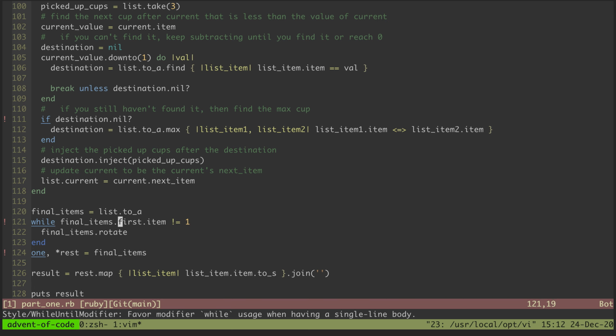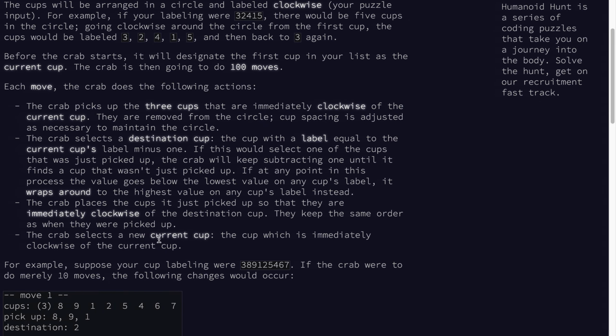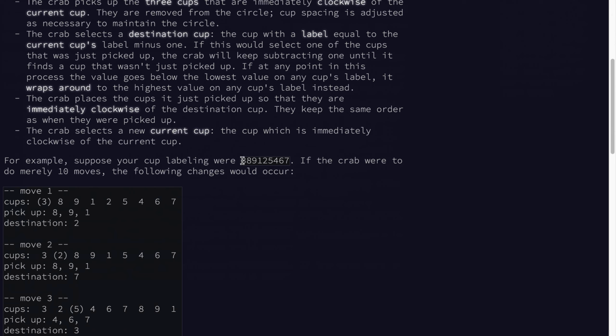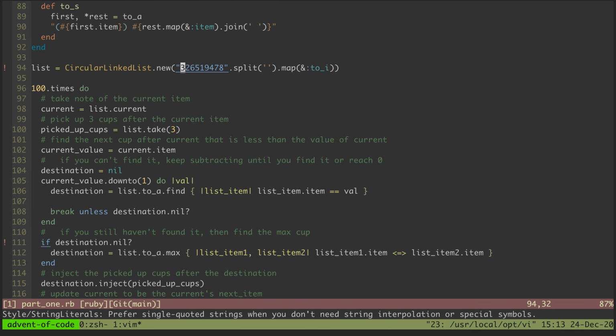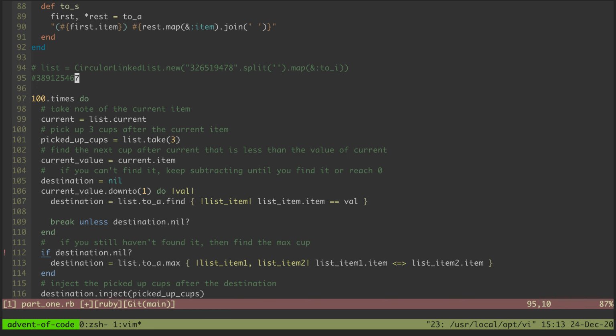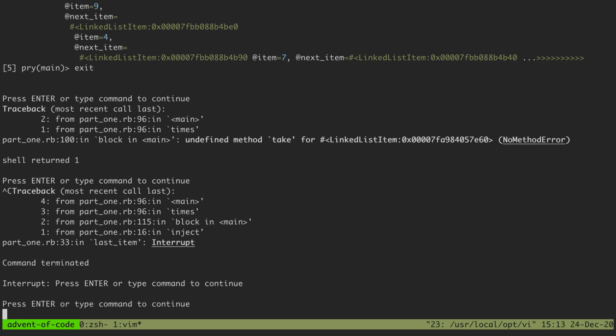While final items first dot item is not equal to 1 and rotate. I like the looks of this. What if we jump over here, we start with these instead, and we paste that in here. So we use this as a starting point instead. And then we run it 10 times. I wonder if that gets anywhere. Okay, it doesn't.